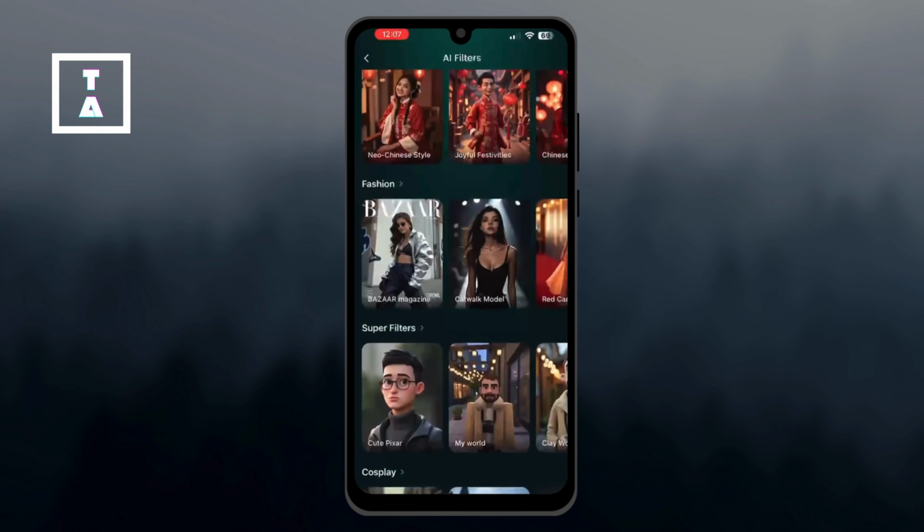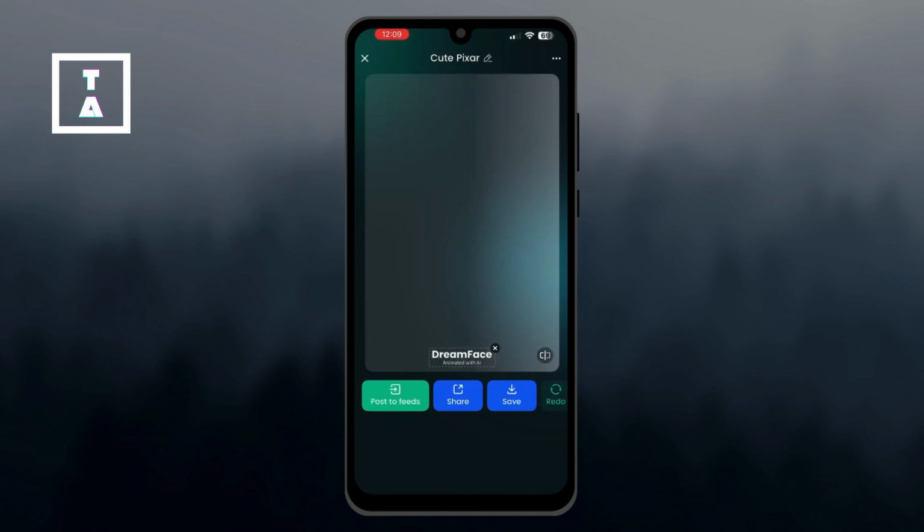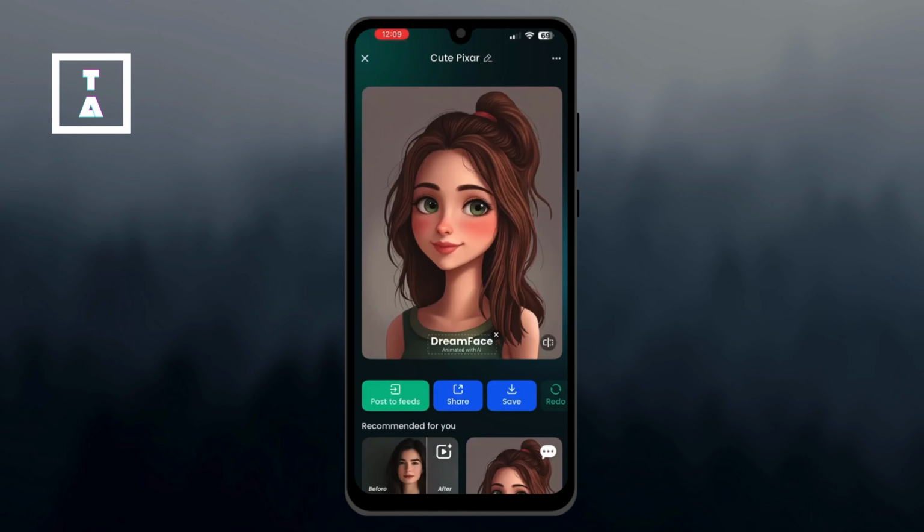Once you're satisfied with your adjustments, tap the Apply button to process the image with the selected filter. After the filter is applied, preview your edited image. If you're happy with the result, tap Download to save it to your device or share it directly on your favorite social media platforms straight from the app.